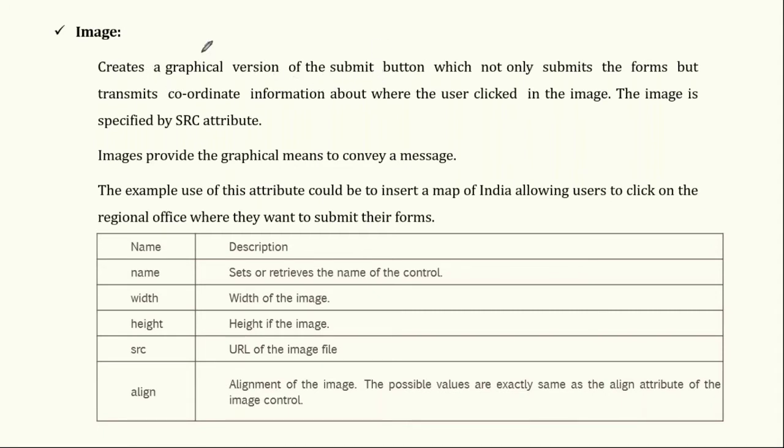It will create a graphical version of your submit button, and when you click on that button, you can submit your form. The image can be specified by the src attribute. So you need to use the src attribute to specify the image.